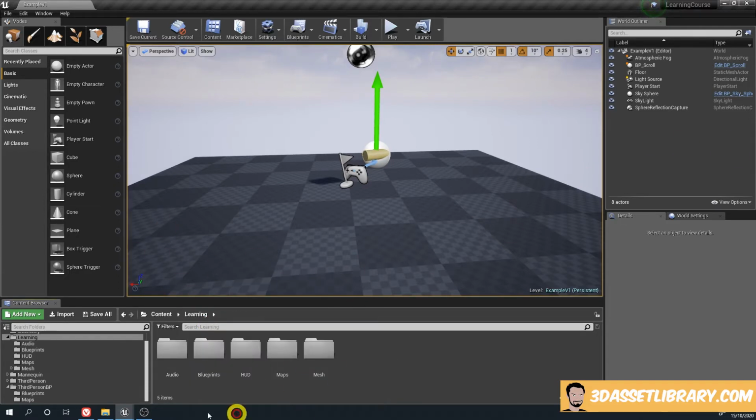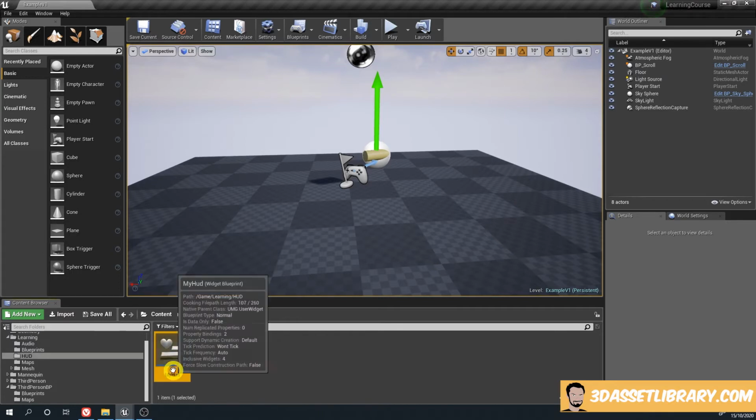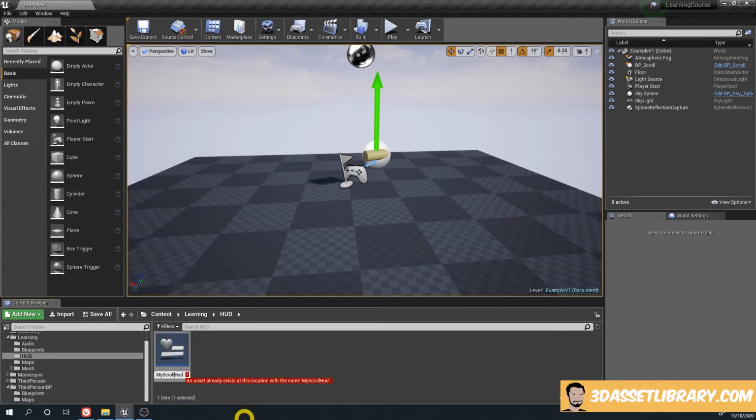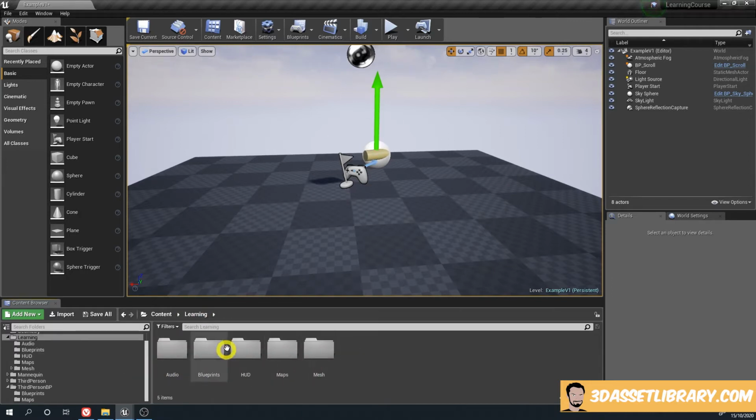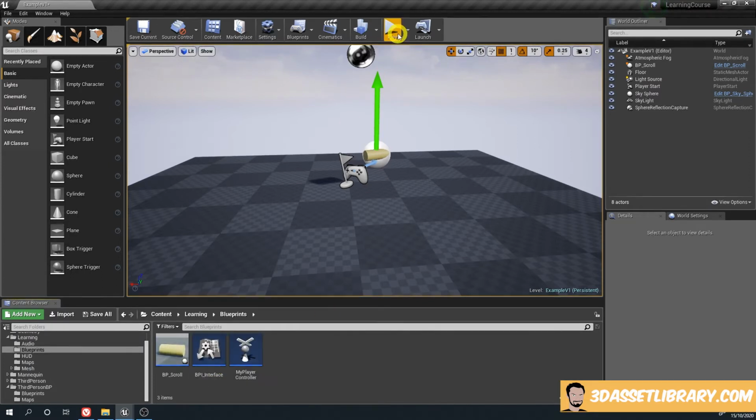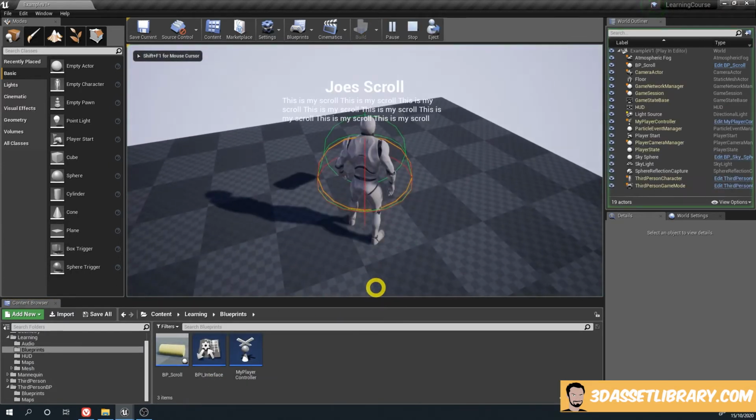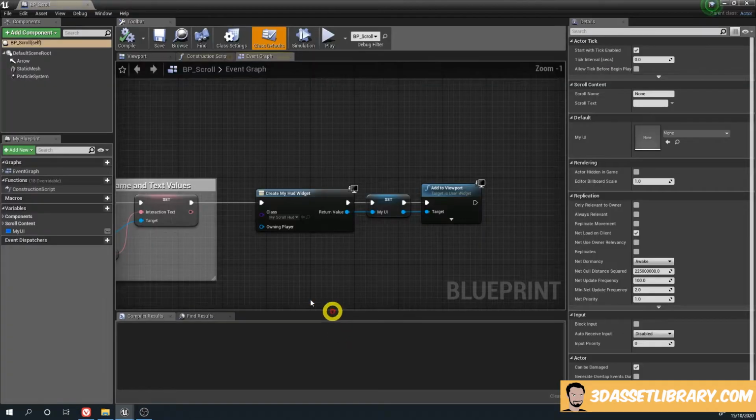Also, what we want to do is rename the HUD to something a bit more descriptive, because obviously this could be a HUD for health or a HUD for whatever. So we'll name this my scroll underscore HUD. And if we go back to our blueprints and just test that that's still working, hasn't broken, correct. So go back to our scroll.